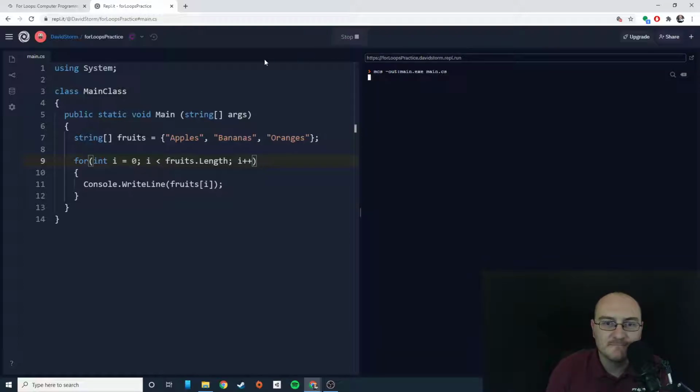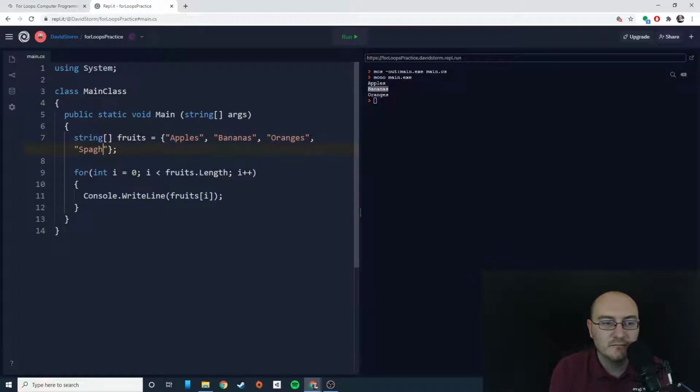Let's go ahead and run it. And we have apples, bananas, and oranges. It's that easy. And we can have an array as big as we want. We can add more to it. Spaghetti. I don't know if that's how you spell spaghetti, but spaghetti is a fruit now. And then when we run it, it'll still output spaghetti because it's set to the length of our array and not a specific number. And we're always starting at the beginning.